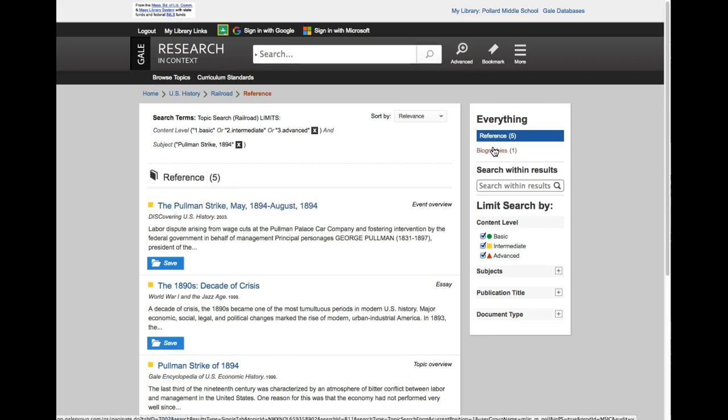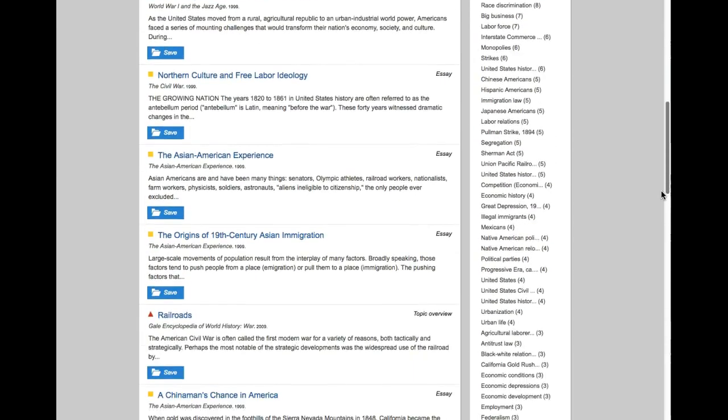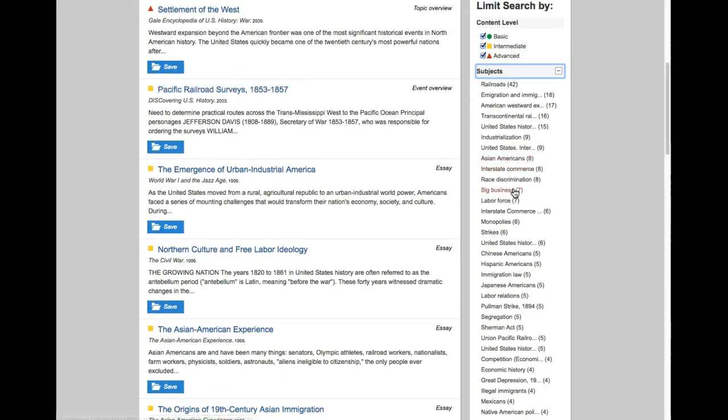Now I just have one biography. It took away a lot of the other resources that I had up here when I limited it to the Pullman strike. That doesn't mean there's not a lot of other information in this database or other places on the Pullman strike. It just means that with the subject railroads, that's all that's showing up right now. If I click this X, that takes Pullman strike off, and now I'm back to my original list, and I could go back and look at the subjects again. I really encourage you to use different tools that are available to help you explore different topics.